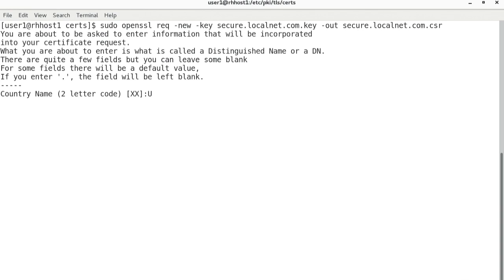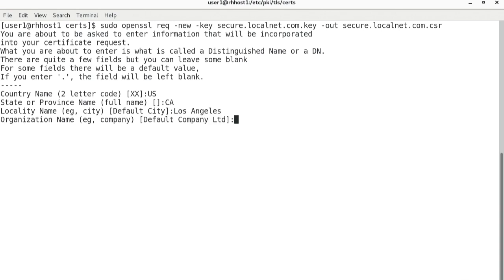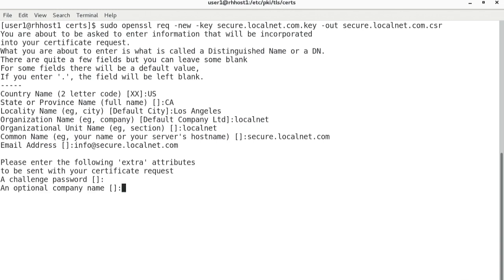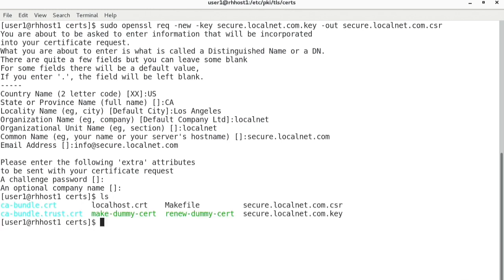For country, I'm going to put in US and hit enter. For state, I'll put in CA for California. For locality, I'll put in Los Angeles. For organization name, I'll put in LocalNet. For organizational unit, I'll put in LocalNet. For common name, I'll put in secure.localnet.com. For email address, I'll put in info@secure.localnet.com. And then I'll hit enter for other questions. This will create the CSR in the current directory. Type in ls to verify. We can see our key and our certificate signing request.